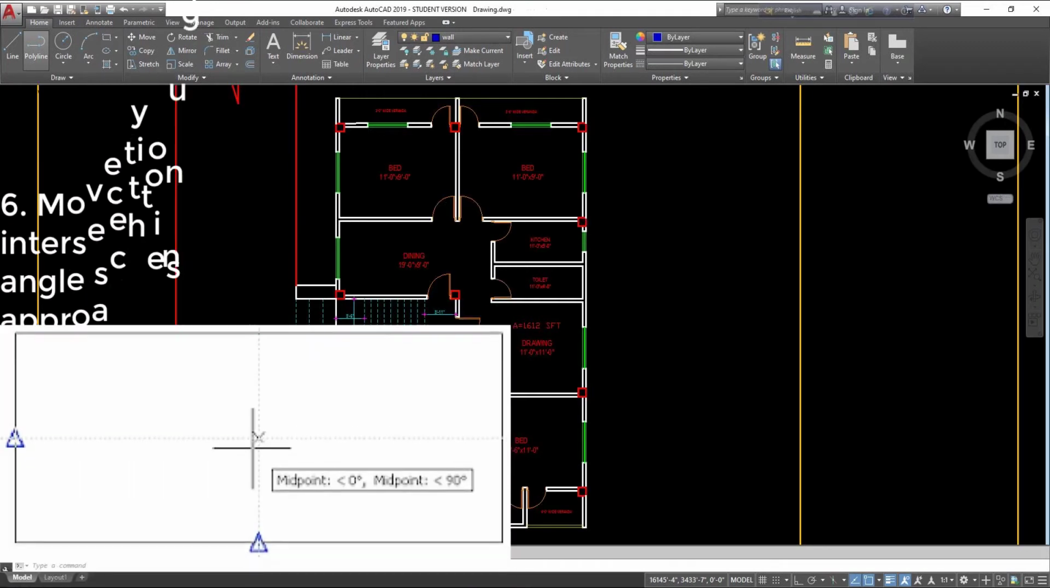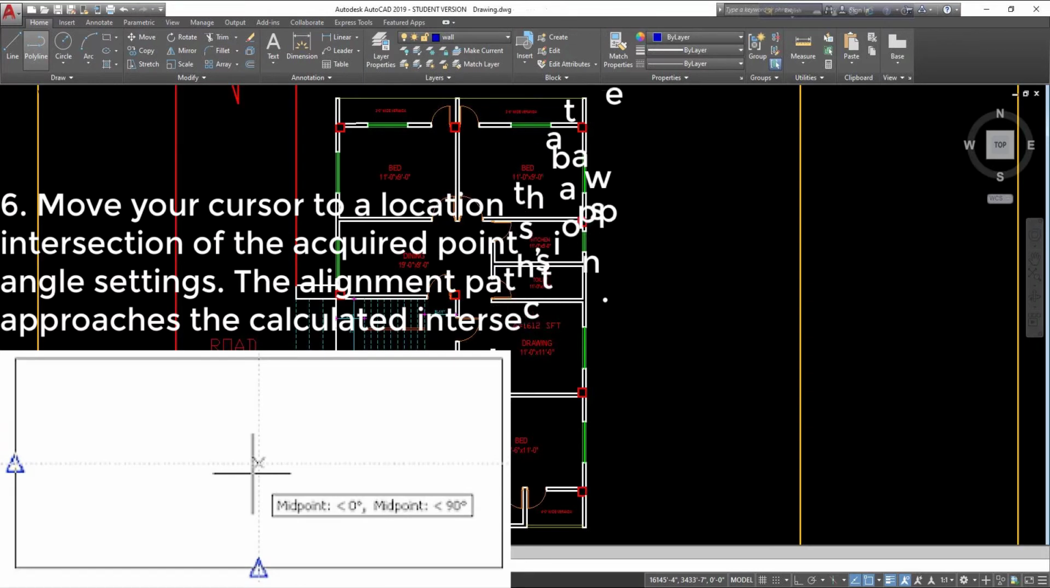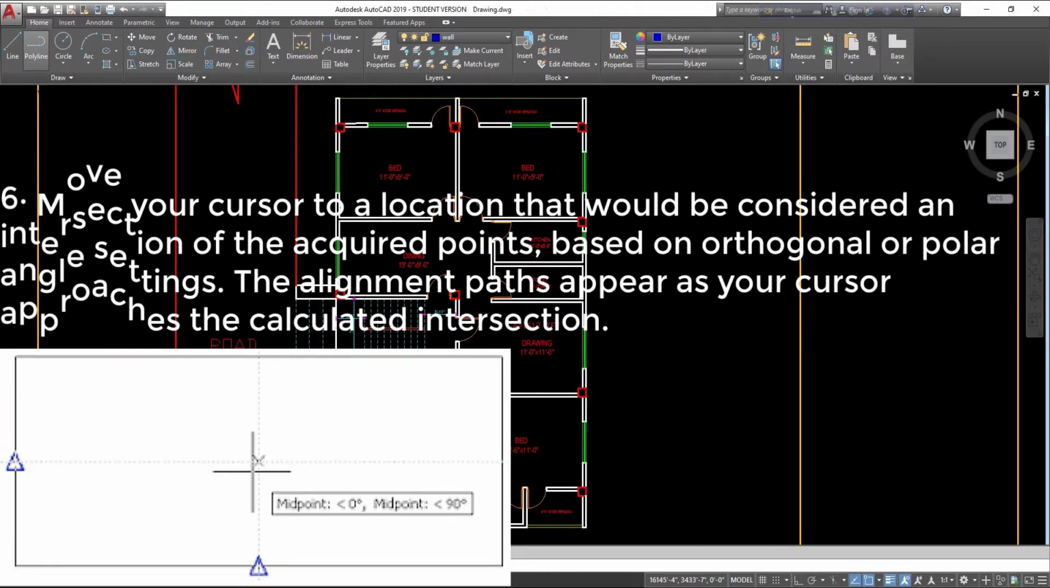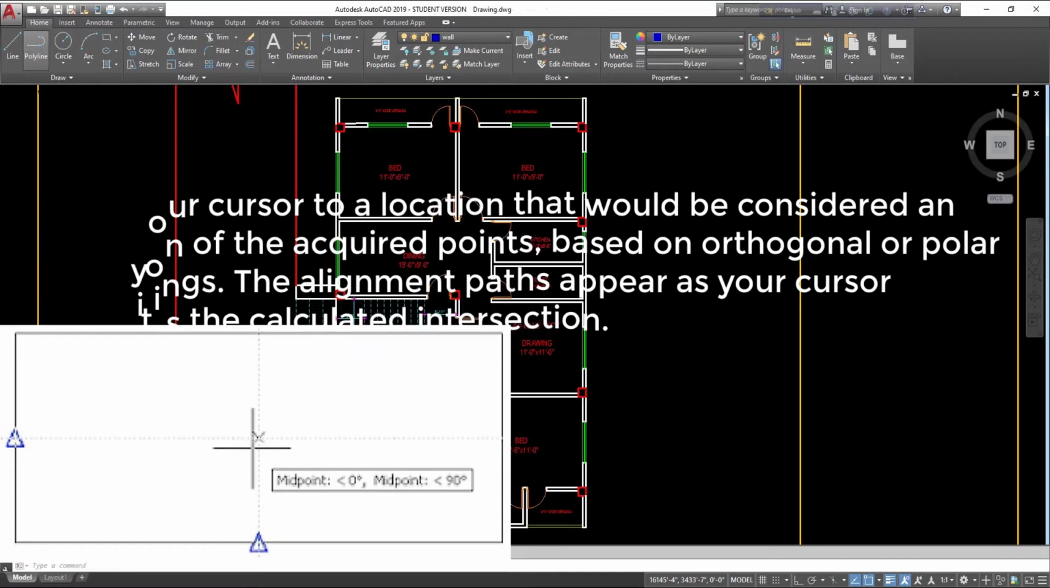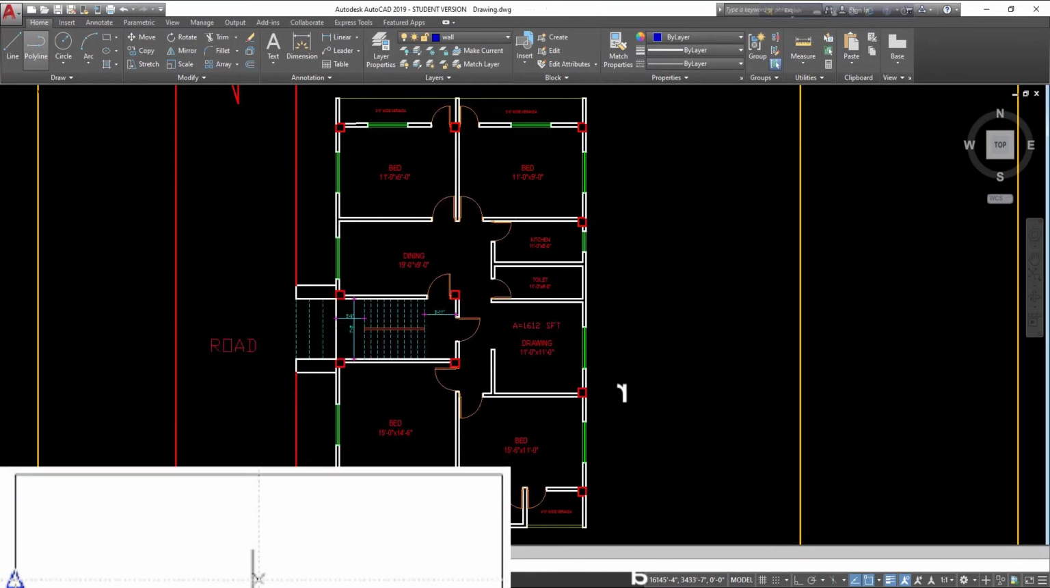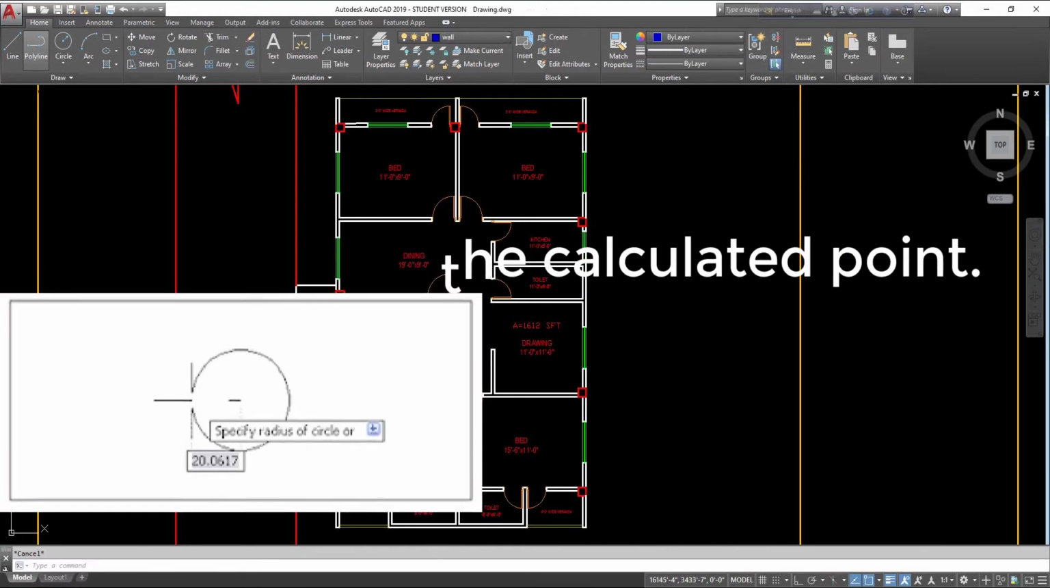6. Move your cursor to a location that would be considered an intersection of the acquired points, based on orthogonal or polar angle settings. The alignment paths appear as your cursor approaches the calculated intersection. 7. Click to select the calculated point.